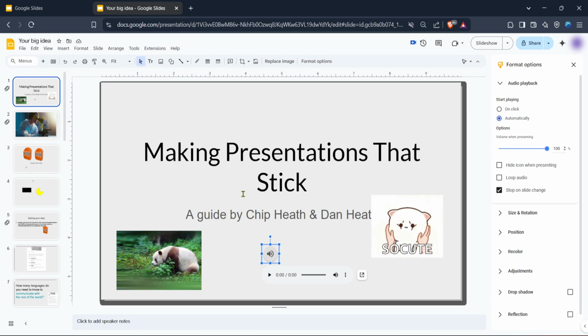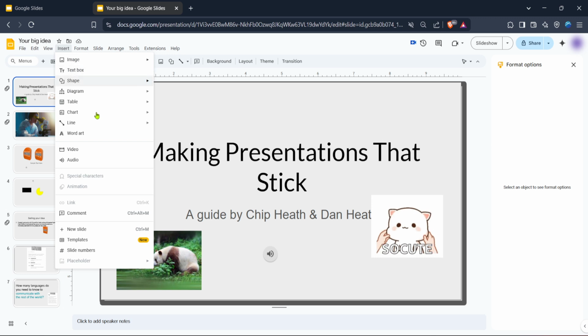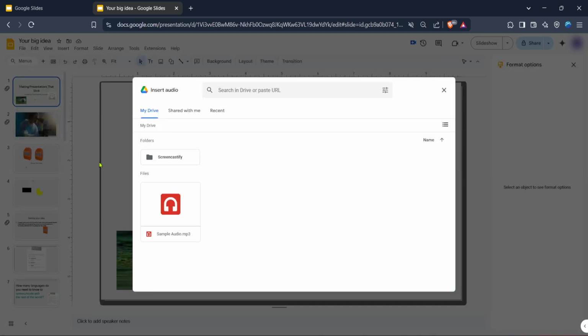With your new blank presentation open, direct your attention to the top of the screen where you'll find the menu bar. Click on the Insert option. This drop-down menu is packed with elements you can add to your slides, such as images, shapes, charts, and importantly for today's session, audio. Within the Insert menu, go ahead and click on Audio. This action will open a window that allows you to insert audio files into your presentation.